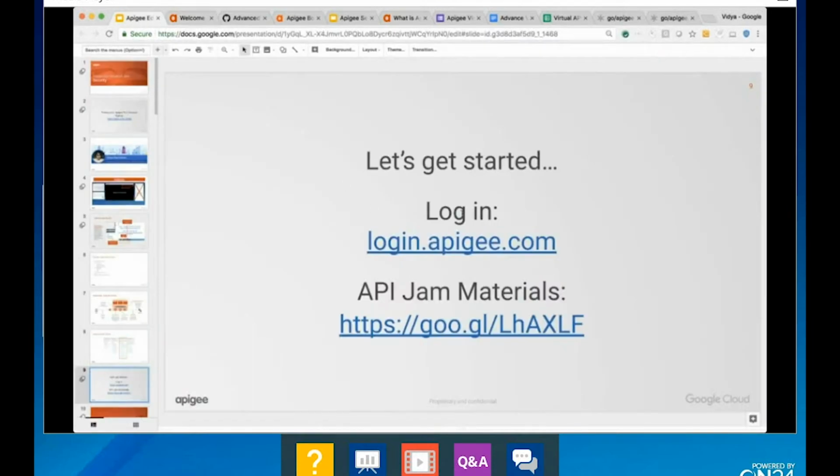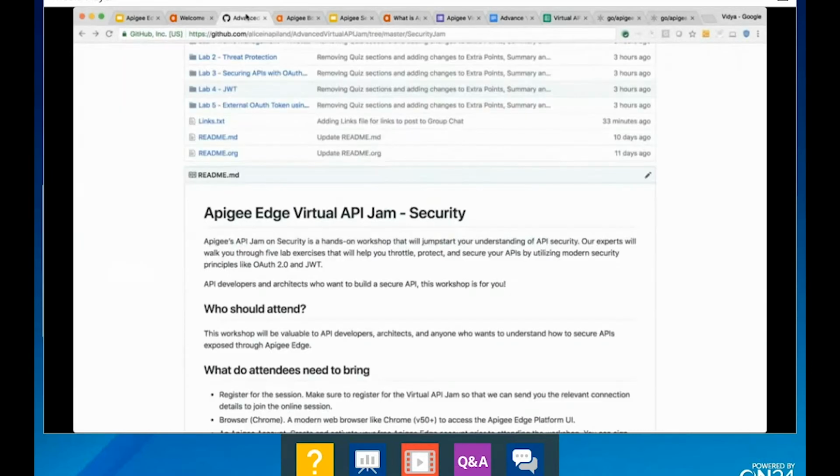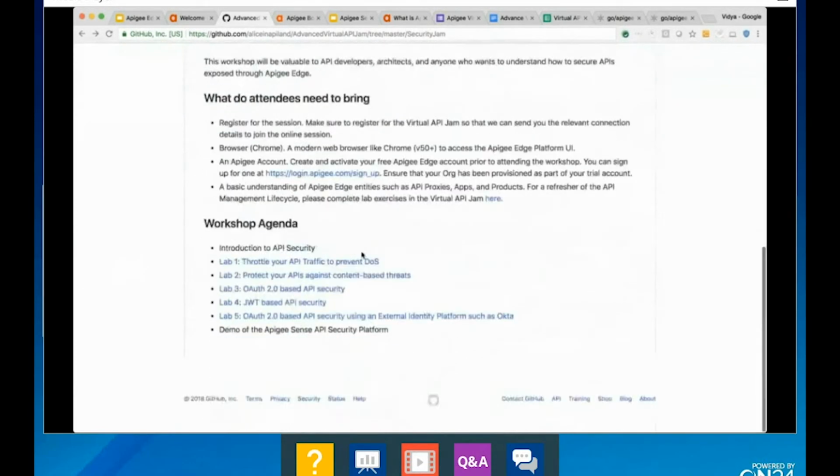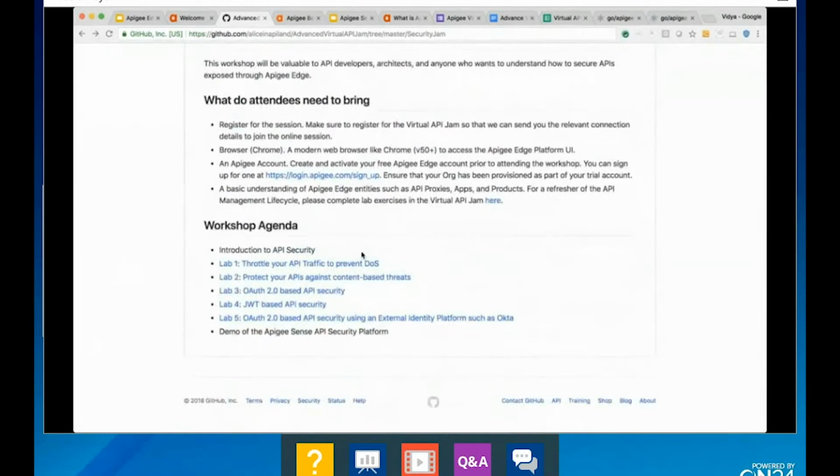Once you've signed up and logged in, make sure that you also have access to the API Jam materials, which are basically the lab exercises and the guides for the lab exercises that you'll be accessing today. We'll post the link to these lab exercises on the group chat of the webinar. Hopefully you should have access now. My colleague Raj has posted the links on the group chat. Go ahead and open that, and you should see a GitHub repository for Security Jam with the various labs that we'll be using today. So let's get started with Lab 1.